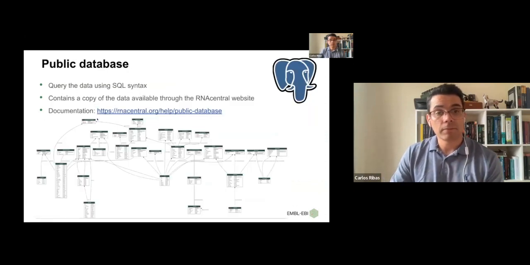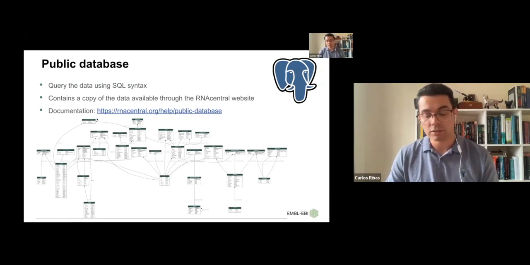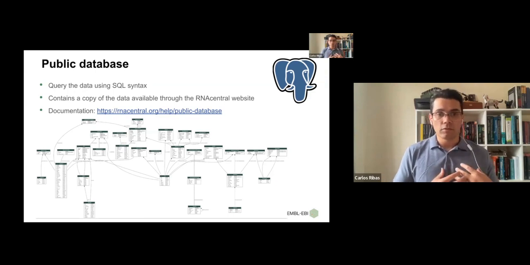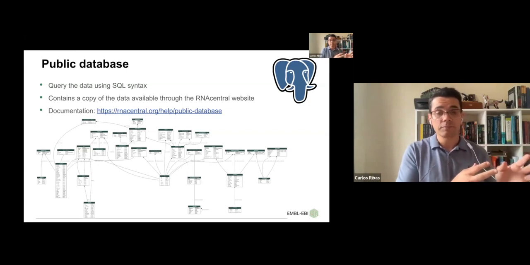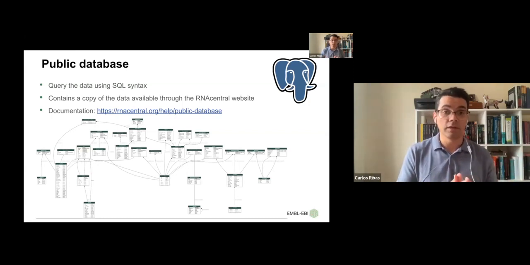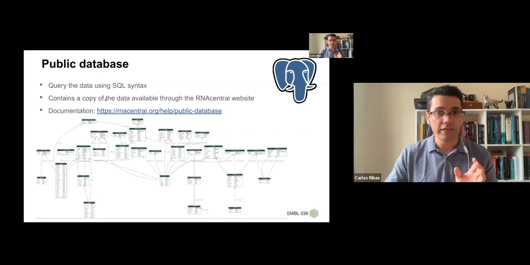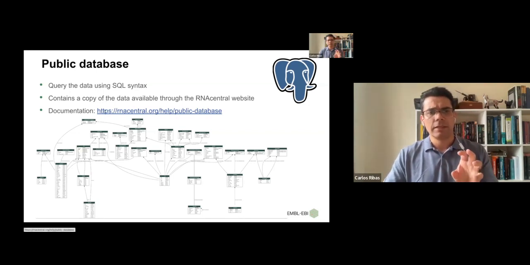Here, we will see the public Postgres database. So what is this? We have this database that you can use, which contains exactly the same data that we have in the database we use for our production website. Of course, it requires that you have some knowledge of SQL syntax, but if you know basic things about SQL, this is a wonderful tool. You can access this database and you can find everything about it on this link.